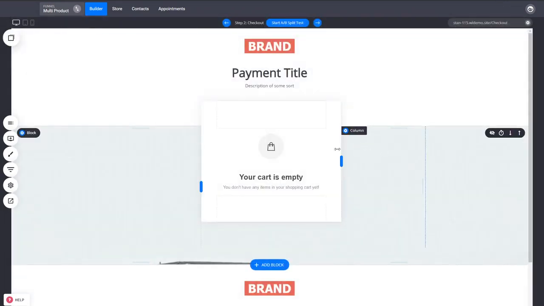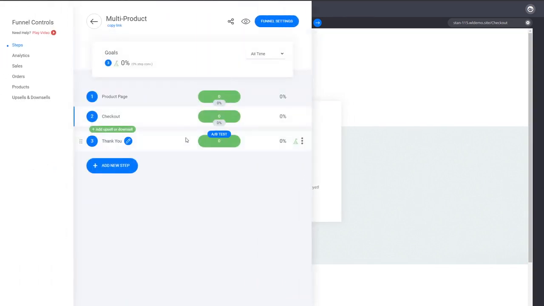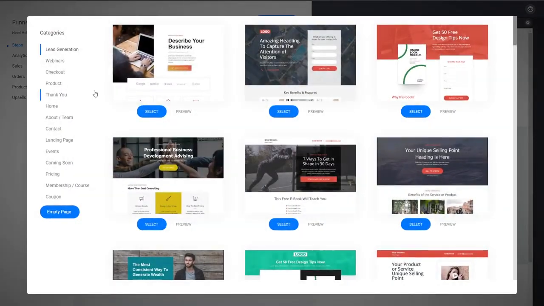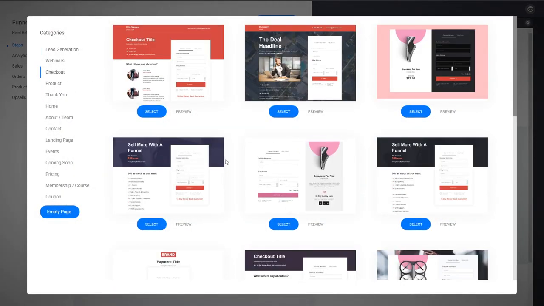The checkout is where people would actually be submitting the payment, like the other page. Now in this case we have a different checkout design. Again, feel free to modify it however you want. If you don't like this design and want to use something else, you can click on add new step and see what kind of checkout designs we have created.